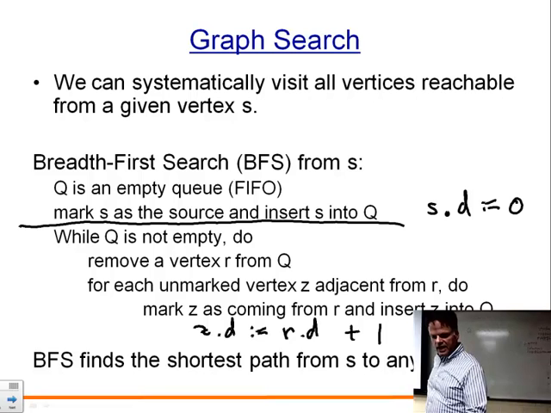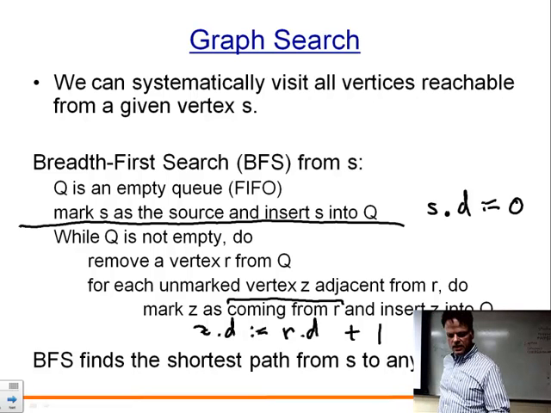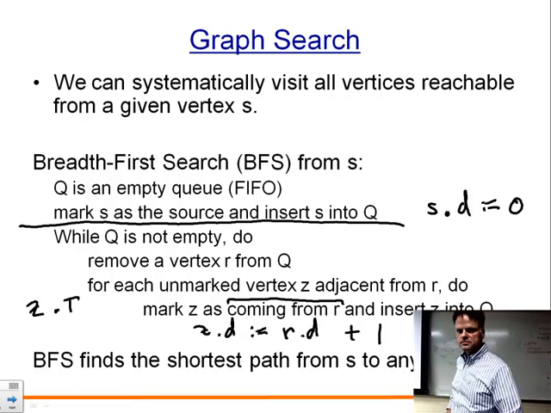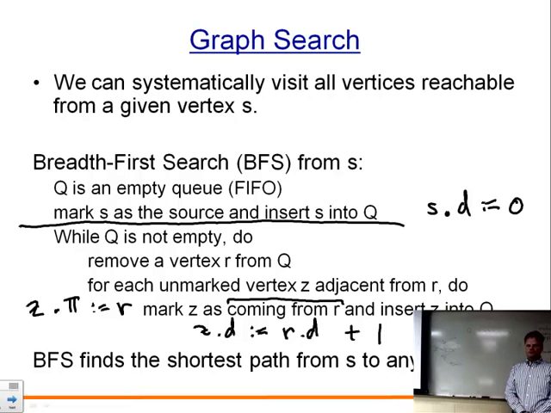We often, coming from R, use a different attribute for that. We would say Z dot pi gets the value R. Pi just means predecessor.